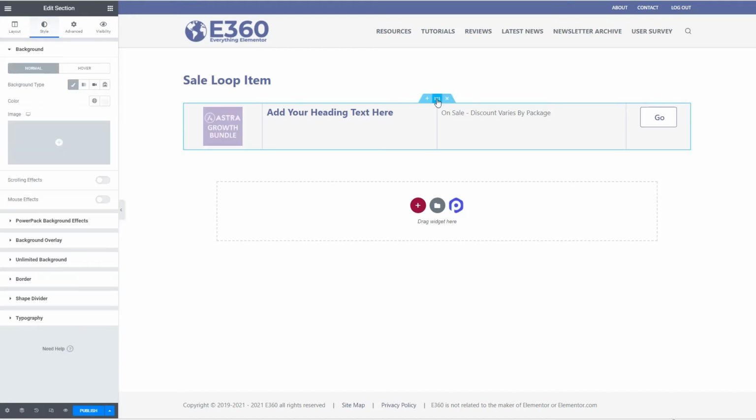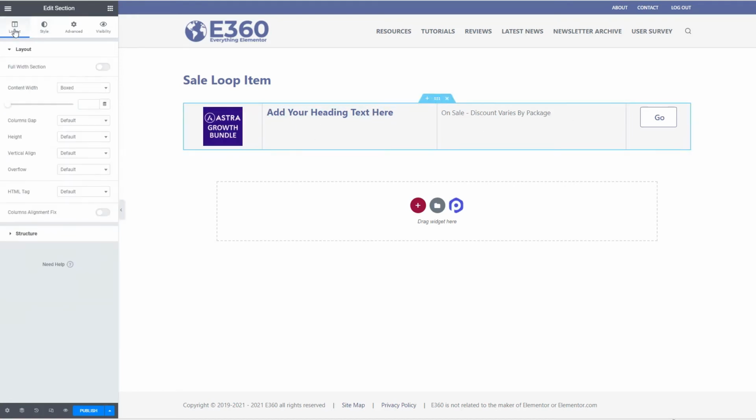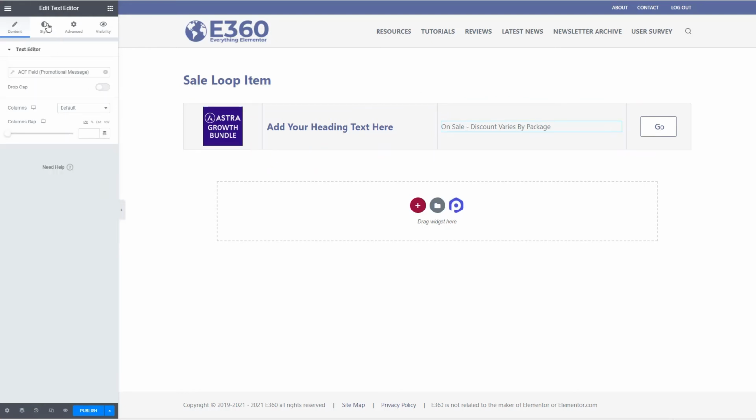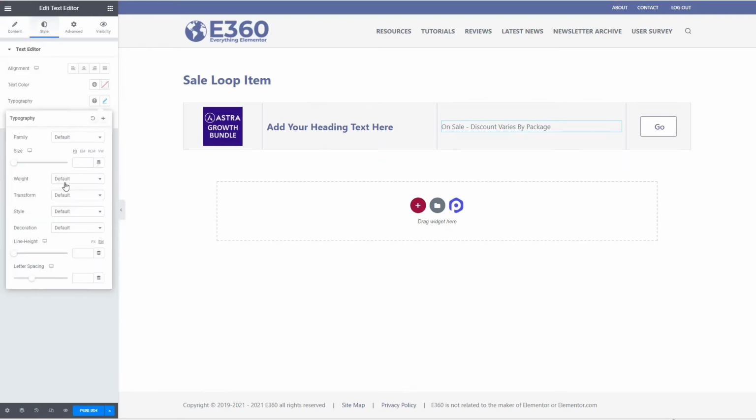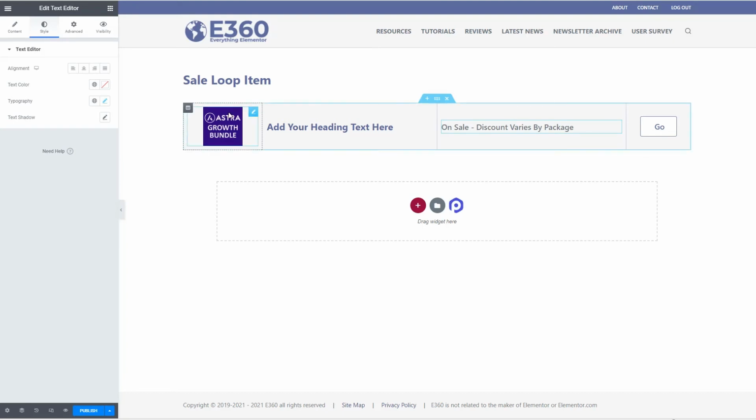Okay. Let's see if we can align the items in this row. There we go. And I think for this to be visible, we're going to need to make that bold or something. Otherwise it'll be too light. Okay, so there's our single row. Let's publish that.